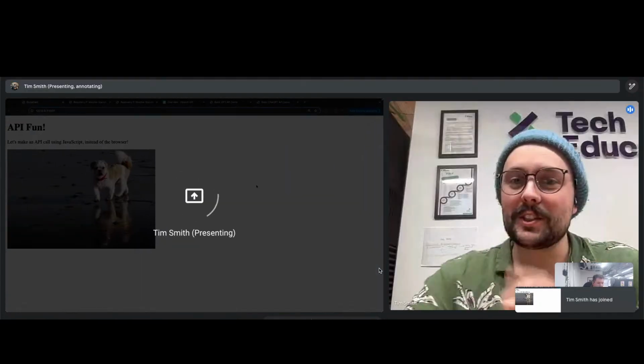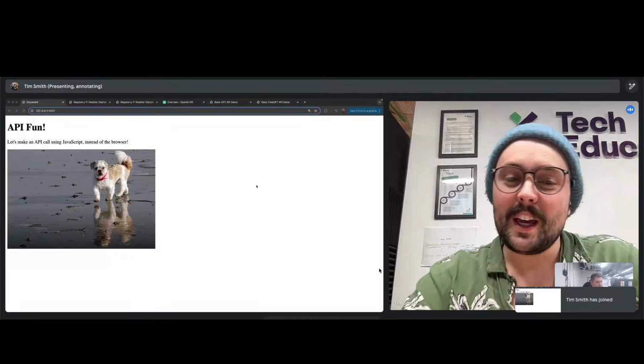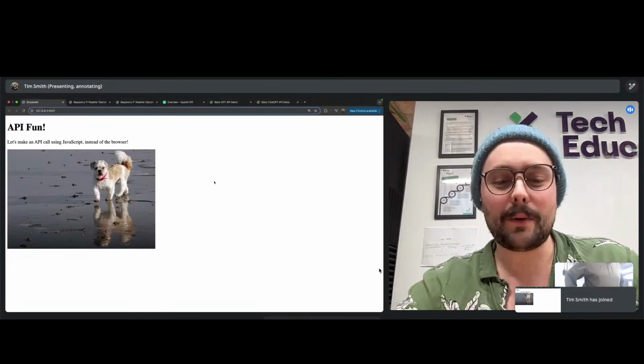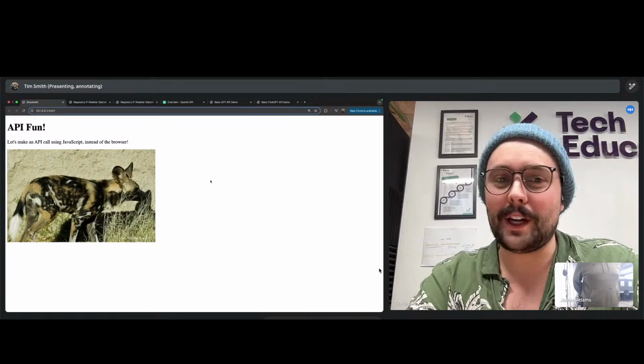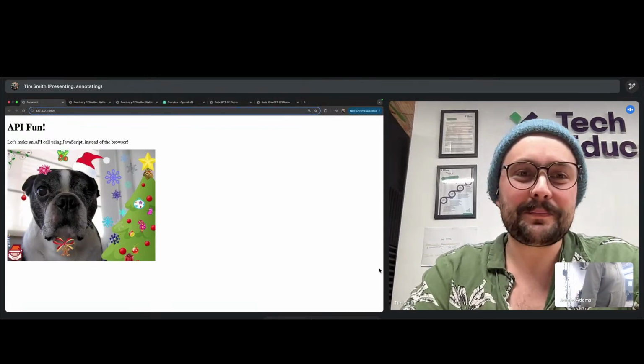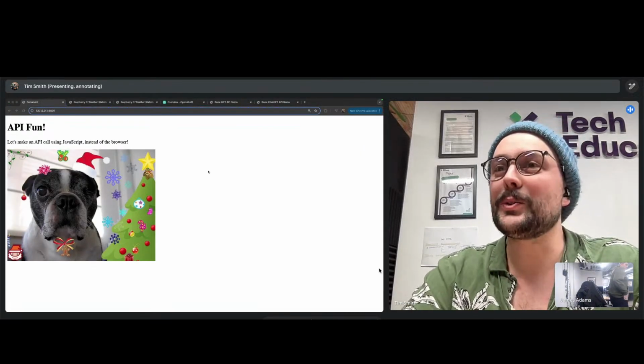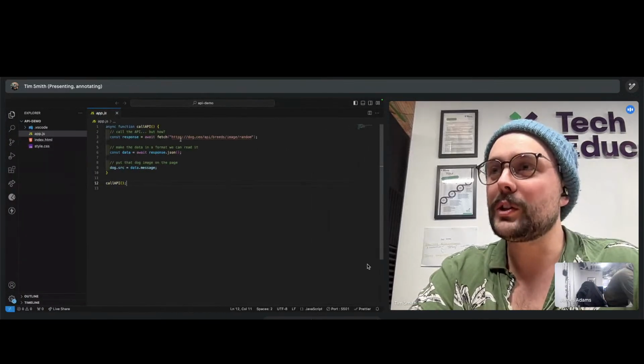So you may remember, you may not remember, this, which we did last week. This website, super exciting, super important, most important website you've ever seen in your life. Every time you refresh it, you get a different picture of a dog. So this is using an API called Dog CEO.